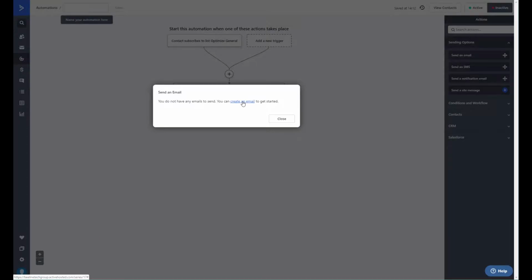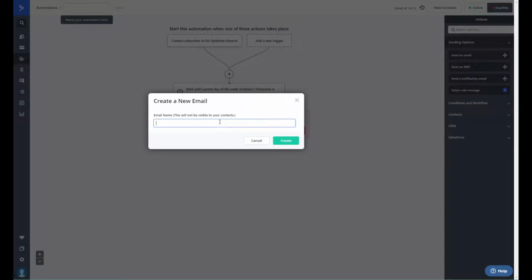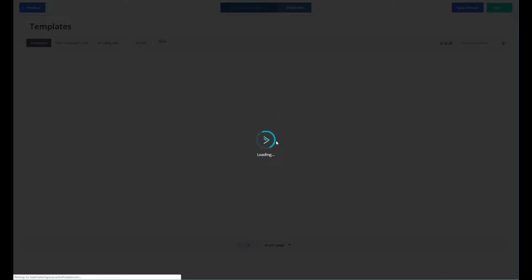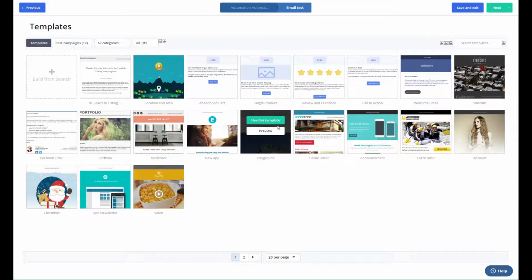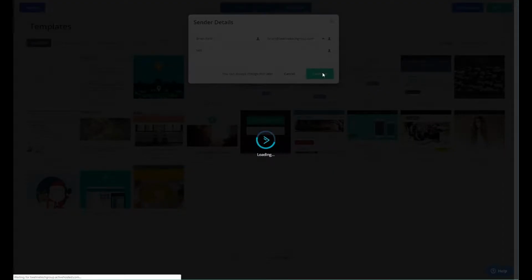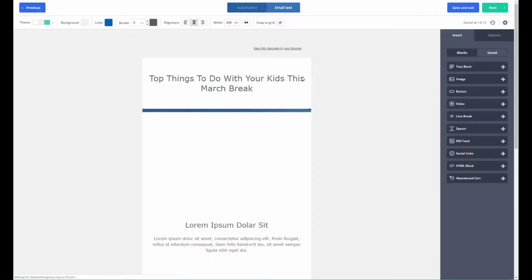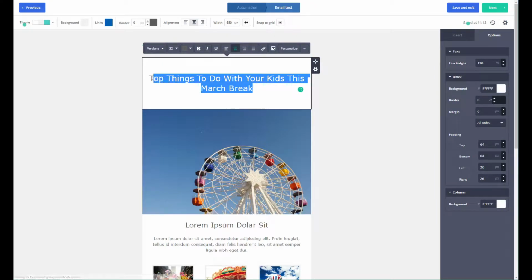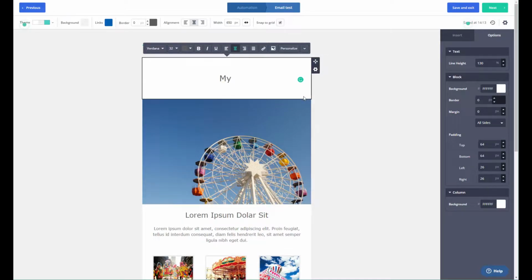It's going to tell me I don't have an email set up, so I'm going to create a new email. So this is the point where, for you, if you don't have an email already set up that you want to send, go ahead and create the email in the system here. Give it the parameters that you want as far as who it's coming from, what the subject is, and then actually adjust the text, images, whatever you need to. So we'll just change this right here.